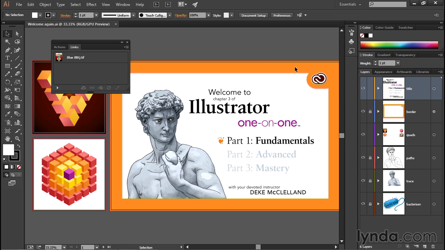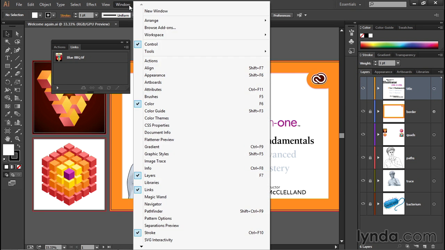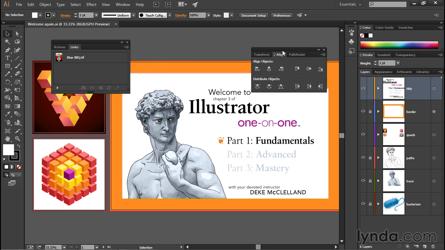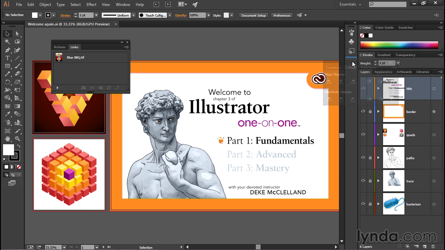All right, now let's build up this column of icons by going up to the Window menu and choosing Align, which brings up the Transform, Align, and Pathfinder panels, all of which I consider to be essentials. So grab this empty title tab and drag them and drop them someplace in this column of icons.